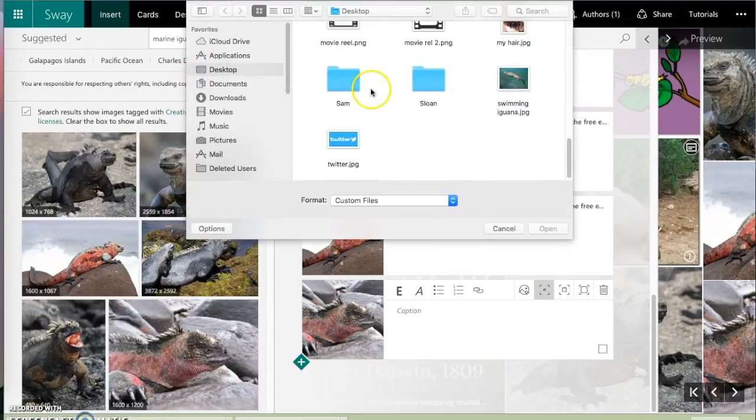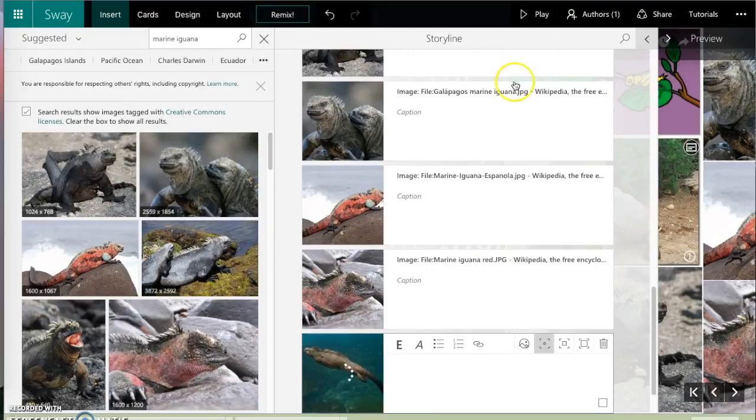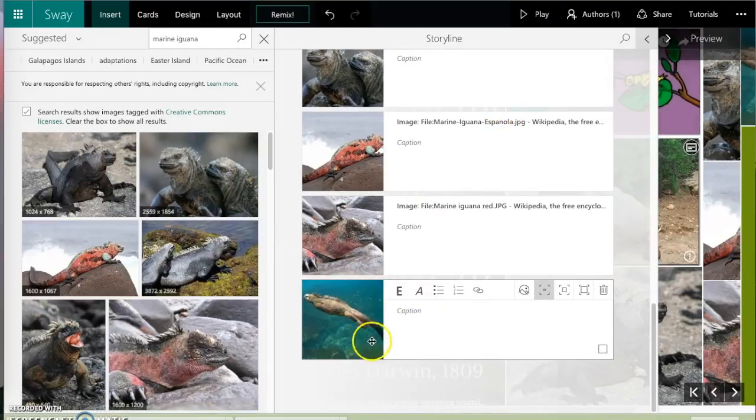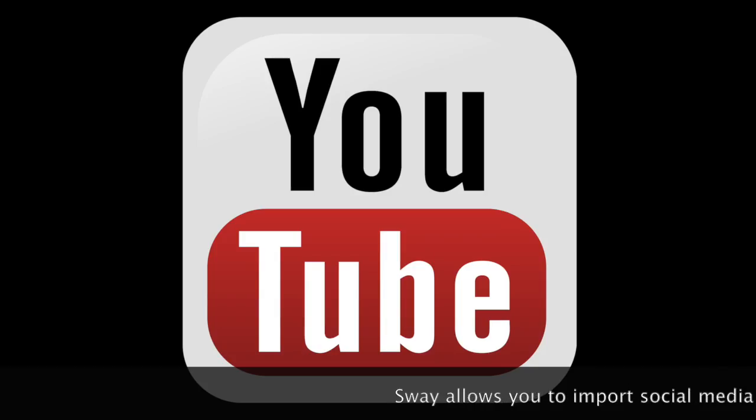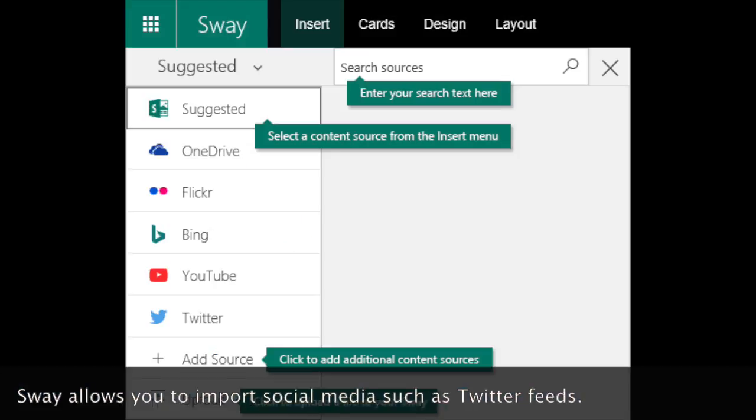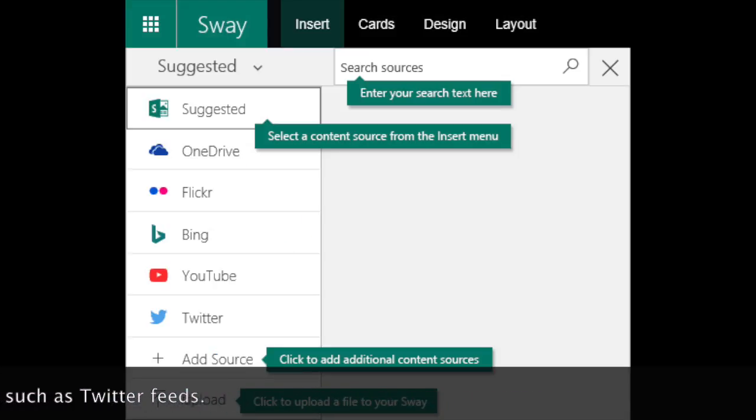I'm going to go to my desktop, and I'm going to pick my picture I took of my swimming iguana. As I select it, it automatically populates into my next card. Your list of options under Suggested may be longer than mine. Because my Office 365 account is through my school, filters apply. So things that they don't allow you to access over the school Wi-Fi will probably not show up under your Suggested tab. However, Microsoft Sway does allow YouTube videos and Twitter feeds and other options to be imported into your Sway.